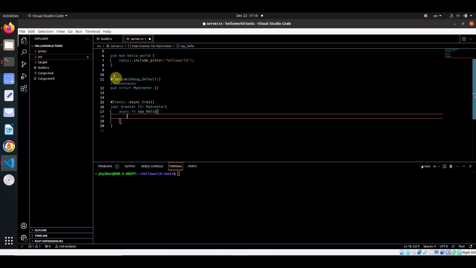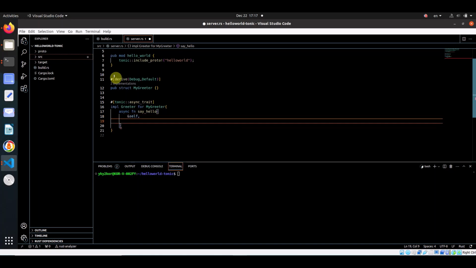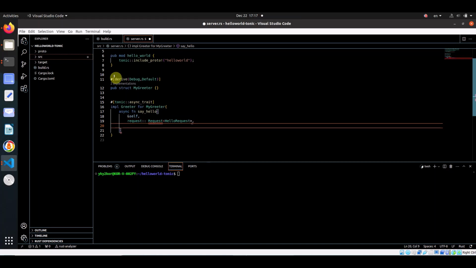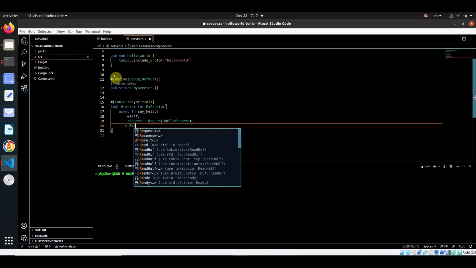So we have the self here. Then we're going to have the request, which is of type request. Then we're going to call hello request, which essentially just accepts the request of type hello request. Next, we're going to say this response with this one function. So whatever it returns, we're going to have it as result.